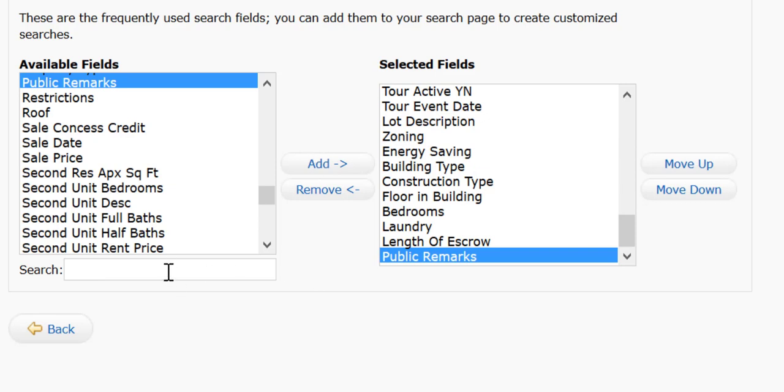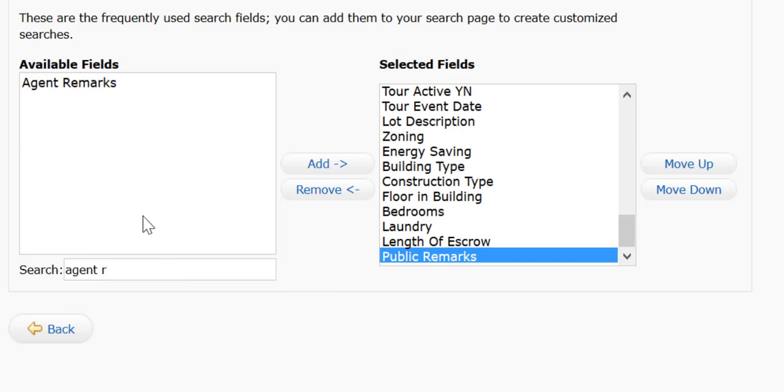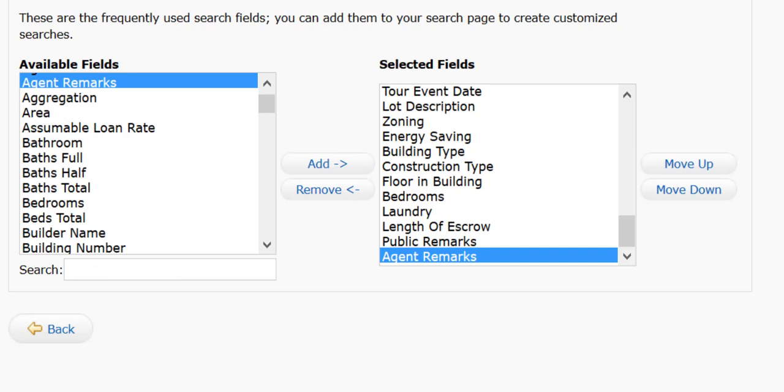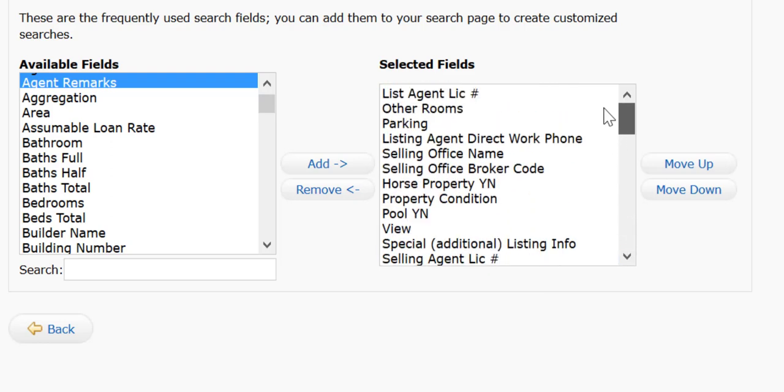I want to do the same for agent remarks. So again, I'll select agent remarks and hit the Add button. You can customize the order these fields are displayed by selecting a specific field and moving it up or down. Ones at the top of my selected fields will be the first to be displayed underneath my search results.